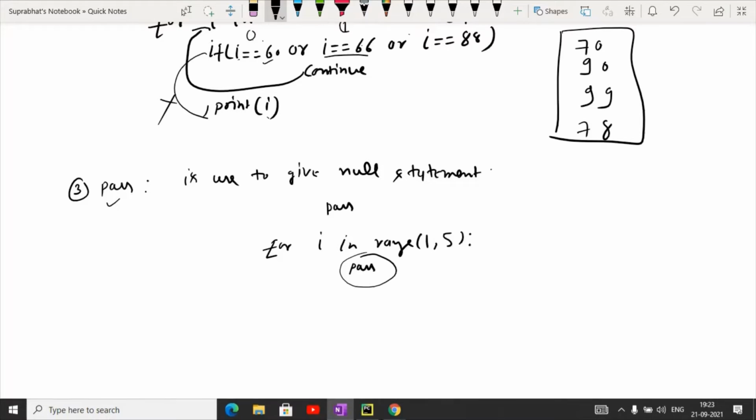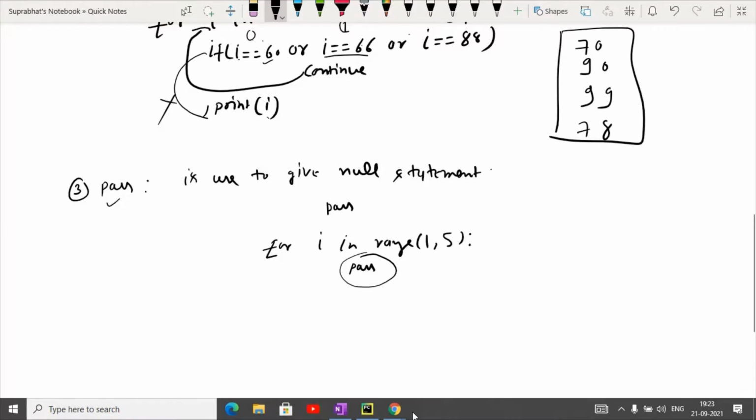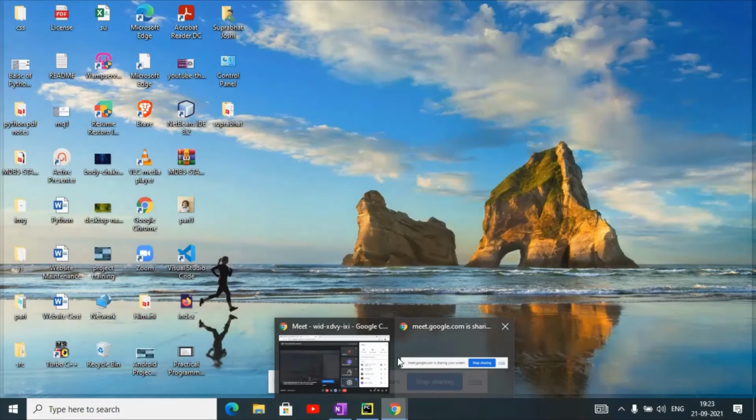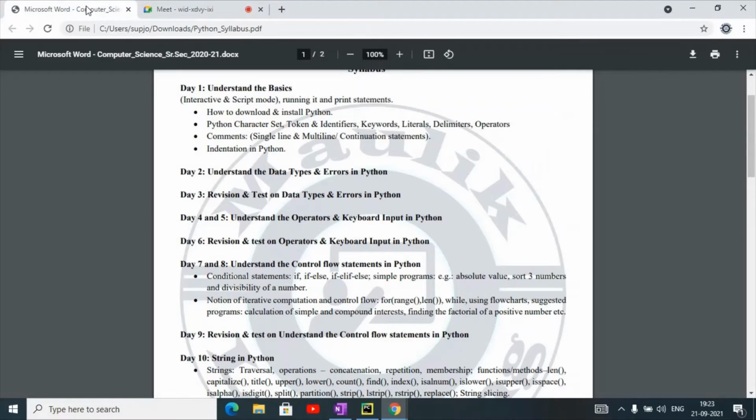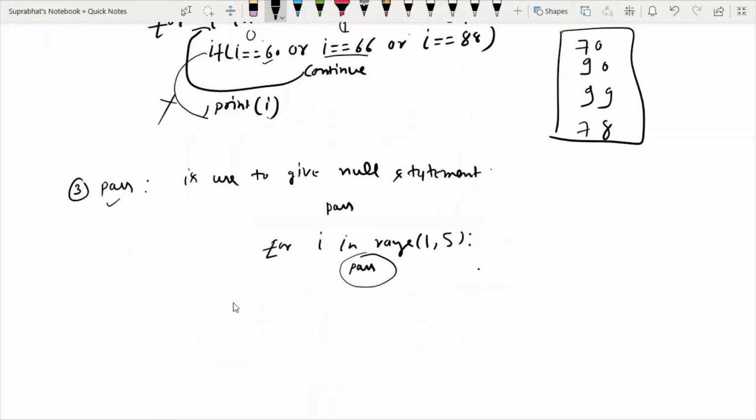So we are going to discuss now the next topic in our syllabus, that is string. We will discuss string in detail. Before starting this string topic, I have one question for all of you.